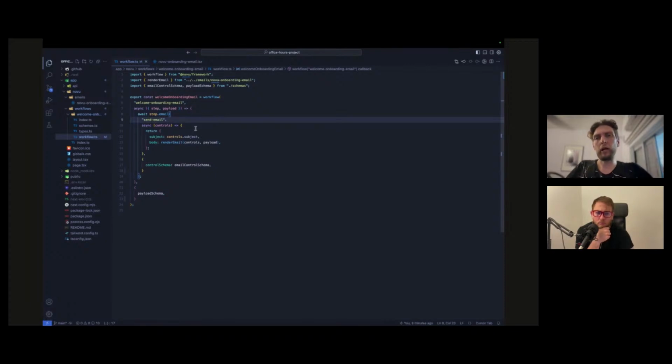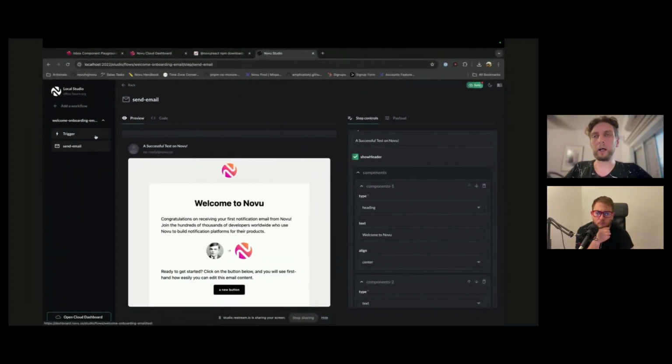So let's say we're happy with what we have created, and right now it's all running locally on our machine, right? We want to sync it to dashboard.novu.co, which is the cloud version where we want to trigger the notifications, and this is where they will be living.